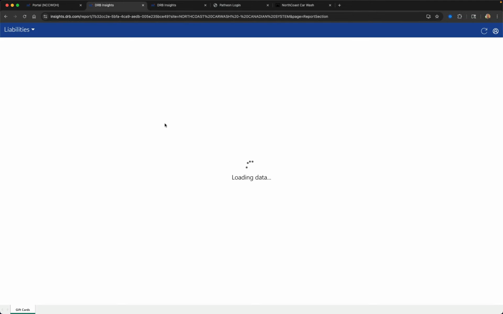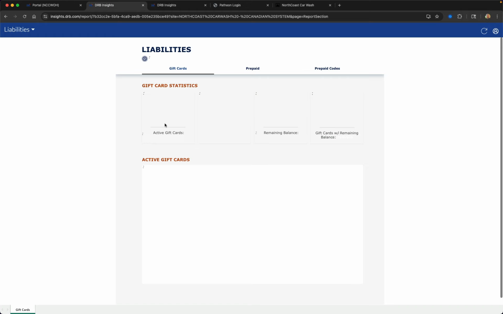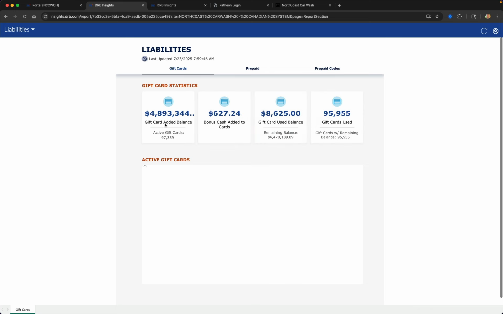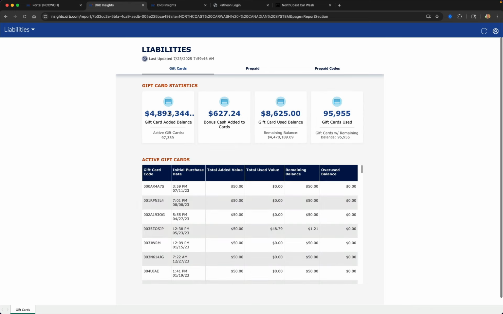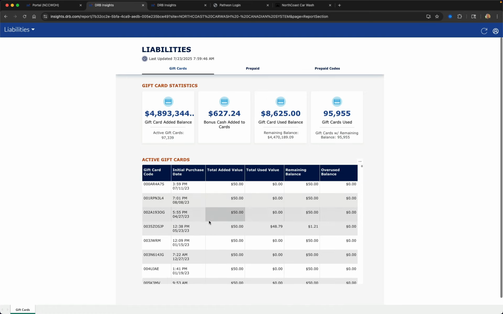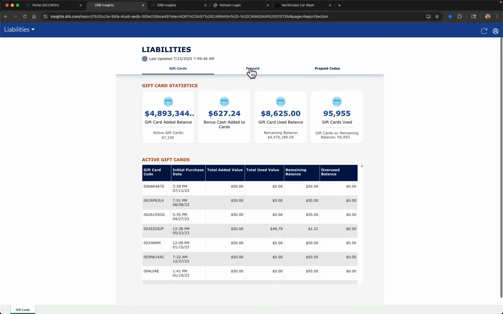The liability section goes into more detail of what we were just talking about. When you sell gift cards and prepaids, you basically are recording a liability associated with those gift cards or prepaids behind the scenes. So we see what was added as far as a liability. Bonus cash would be if you are selling, for example, a $100 gift card for $75, you'd have $25 bonus cash added to the card. You would see what was used and the gift cards used as well. And then you actually have a list of your active gift cards on the main page.